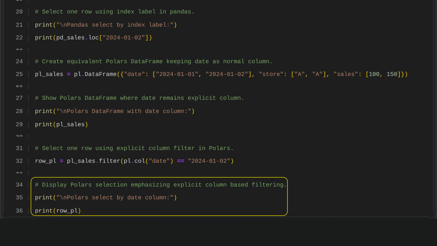We display the result of a Polars data frame operation, introduced by a short message that explains we are selecting data based on a specific column. The printed result shows only the rows where the date column matches a chosen value. This demonstrates how Polars uses explicit column-based filtering, making it clear which column drives the selection. It also contrasts this approach with Pandas, where filtering often relies on a hidden index instead of directly specifying the column.